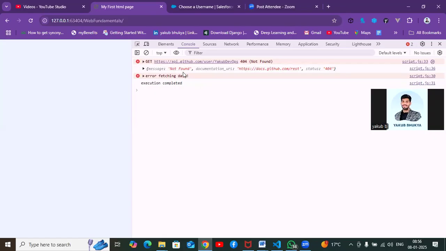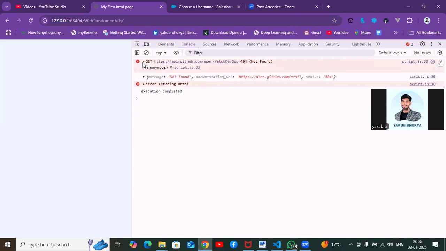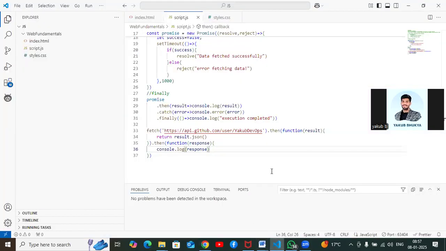You can see in this execution completed, error fetching data. Not found, this destination URL not found. That's why it returned an output like error. It is giving an error because whatever URL I specified is not a proper URL. So I'll specify the proper URL now in VS Code, so that it will return correctly.